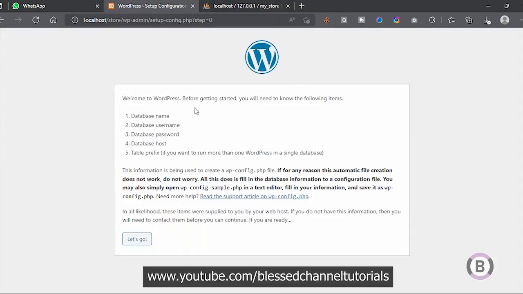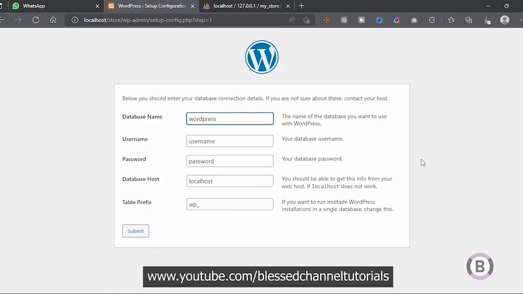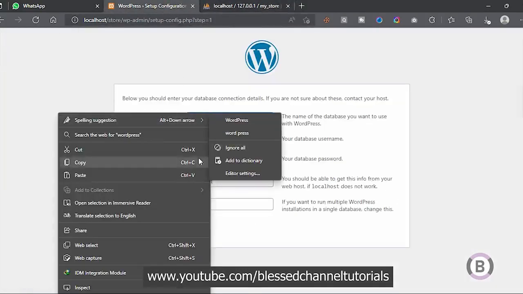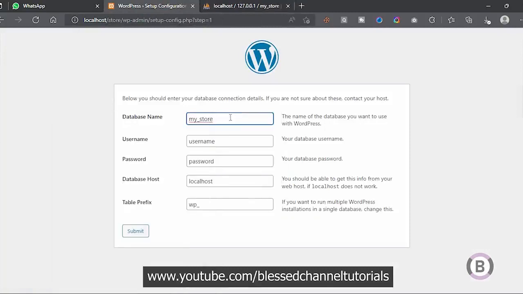Now, if you are not connected to the internet, this is probably the first page you might be seeing. From here, you have to connect the database. I'm going to click on let's go. Now on the database name, remember we created a database here which is my store. So I'm going to bring in the database here, my store. This is the name of the database I'm adding here. I want to link this particular website to that database.